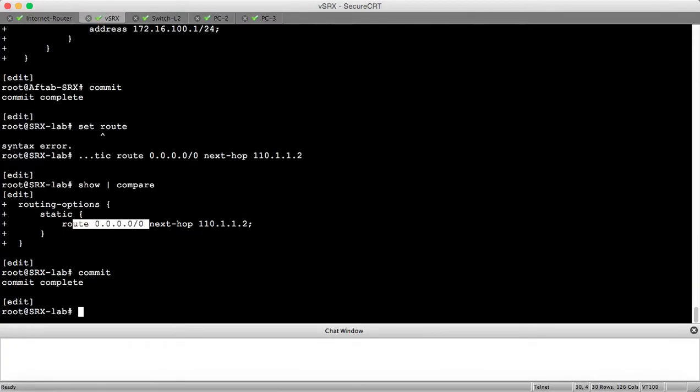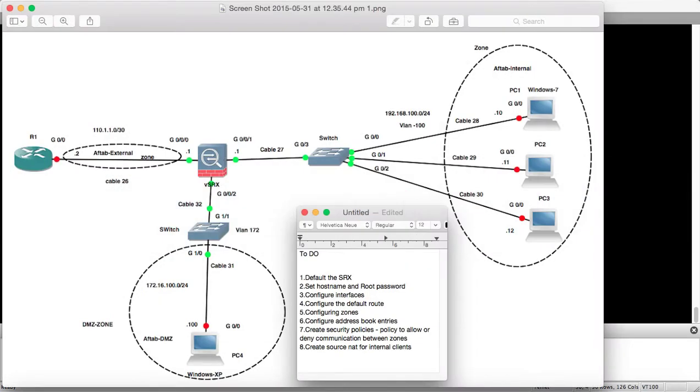So back to SRX. Now that we have configured as per our diagram, we defaulted the SRX, created a host name, assigned a root password, configured the interfaces, and we have also configured the default route. Now we will configure the zones.